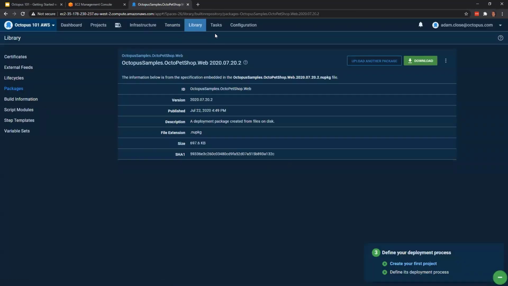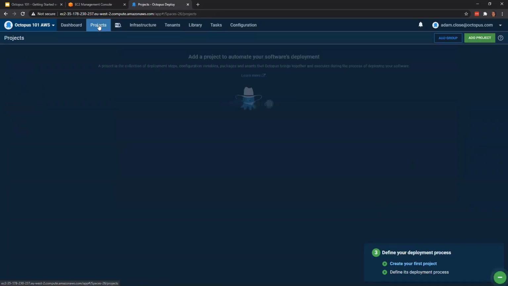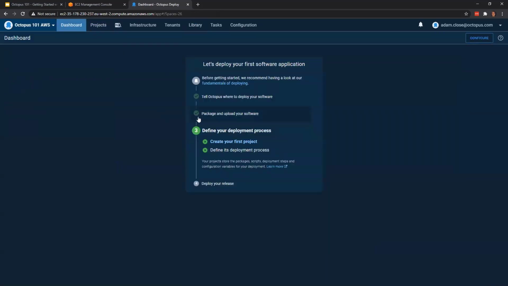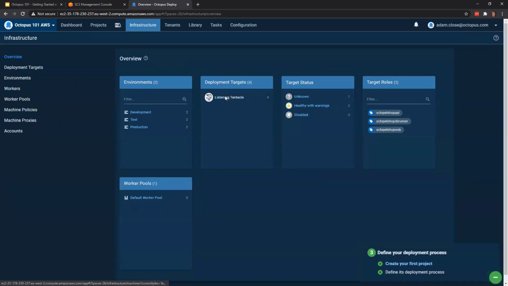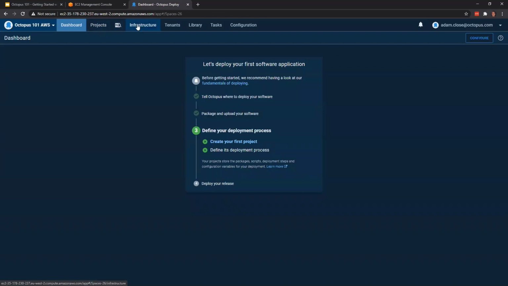Cool. So we have all our packages there now. Let's go check. See there, Octo Pet Shop database, product service, and web, and the version numbers. I go back to dashboard. I'm going to take on package and upload our software. I'll double check to see if our production... Yep, so we can see our production web API box has now been registered. That's cool. Go back to dashboard.